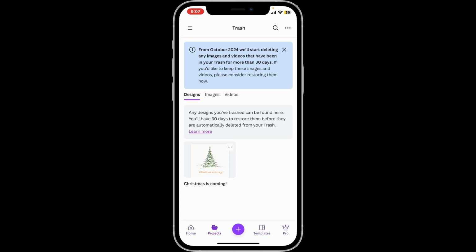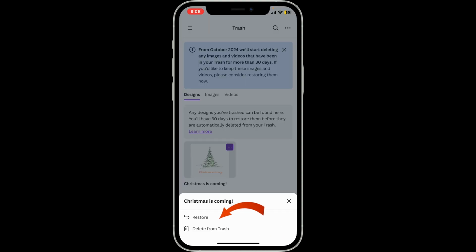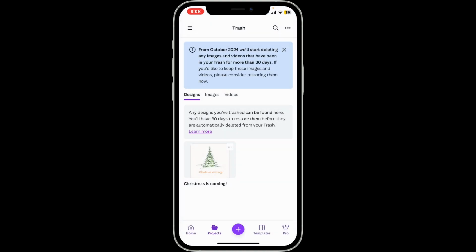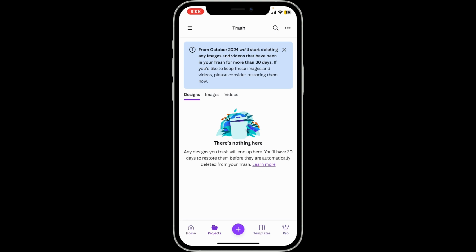Select the file you want to clear, tap on the three dots right above it, and then click on Delete from Trash. Soon after you do that, confirm that you want to delete this file from the trash as well. Tap on Delete from Trash in the pop-up, and the file will be deleted permanently. So that's how you easily delete or clear your trash on Canva.